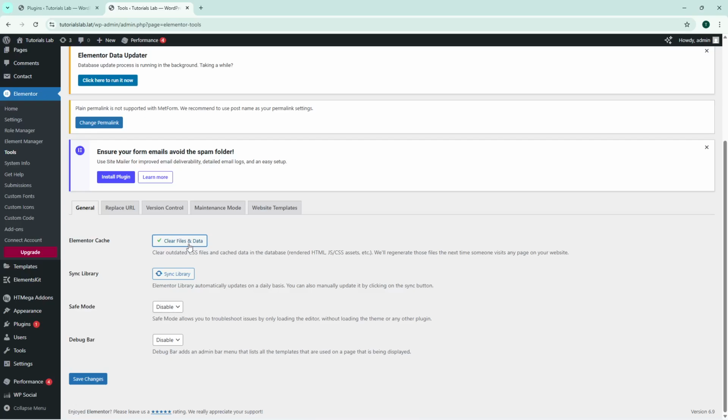If you're using Elementor Pro, there's an additional step you should take. In that same General tab under Tools, you'll see an option labeled Regenerate Files. Click on this as well. This tells Elementor to rebuild all its CSS and JavaScript files from scratch, ensuring everything is fresh and error-free.